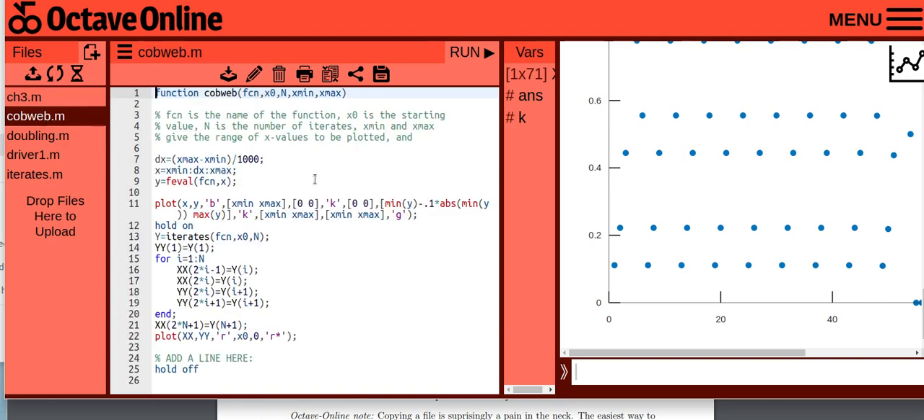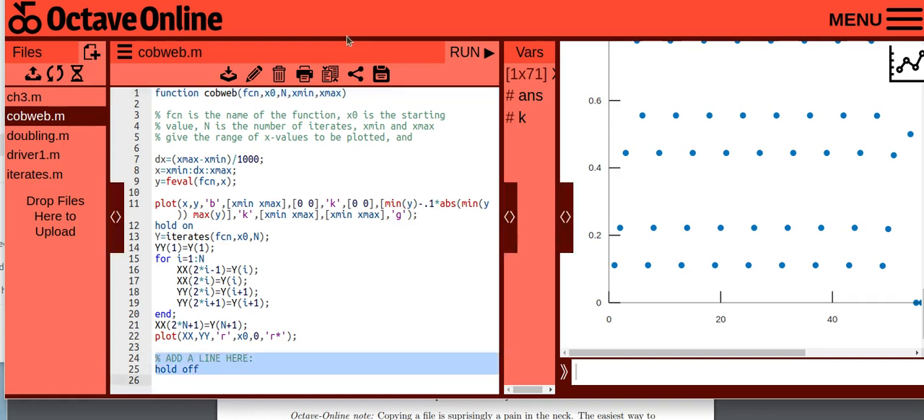So the cobweb function is an actual function, and it's going to plot. Oh, by the way, I do see a correction that I had to make down here. You should add the line hold off at the bottom, like line 25 or so. Add the words hold off. Otherwise the plot gets messed up when you use this function.